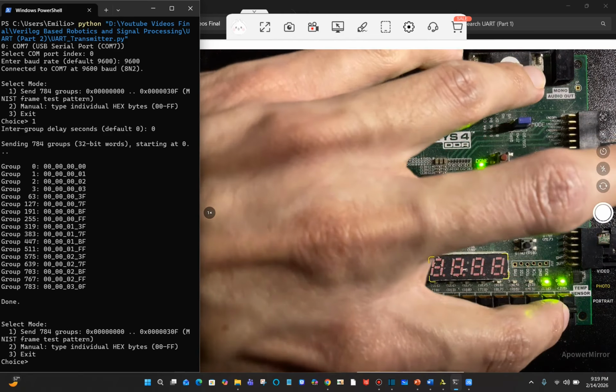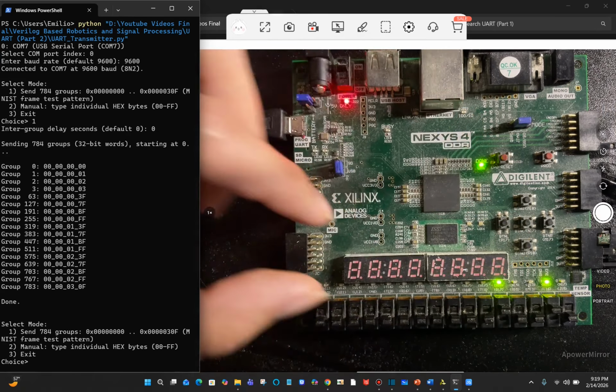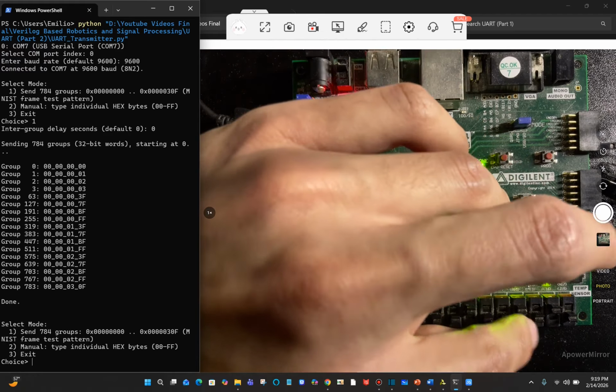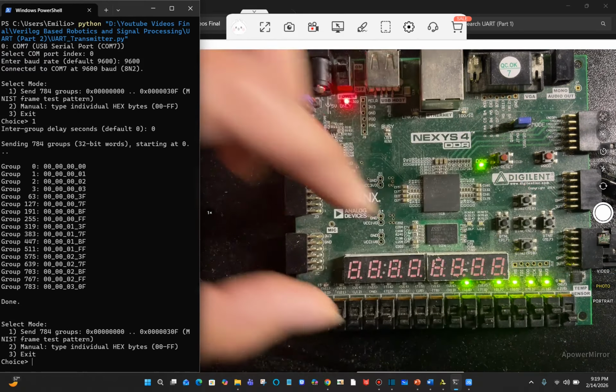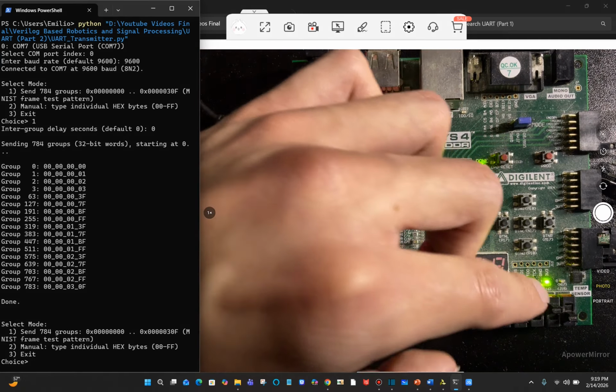Note that in this demonstration, the slide switches drive the address bus of the memory unit, and the LEDs show the lower 16 bits of the read output. As you can clearly see, the UART receiver correctly received the values sent by the program since each address contains the contents that match the address.